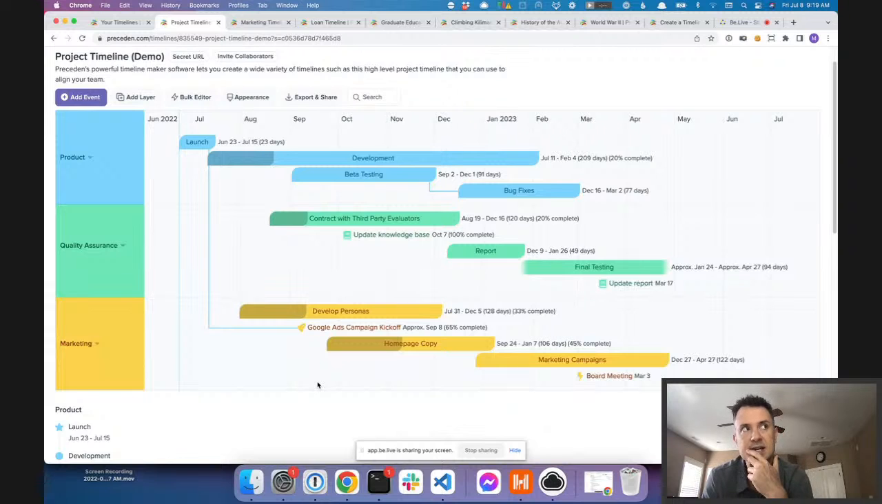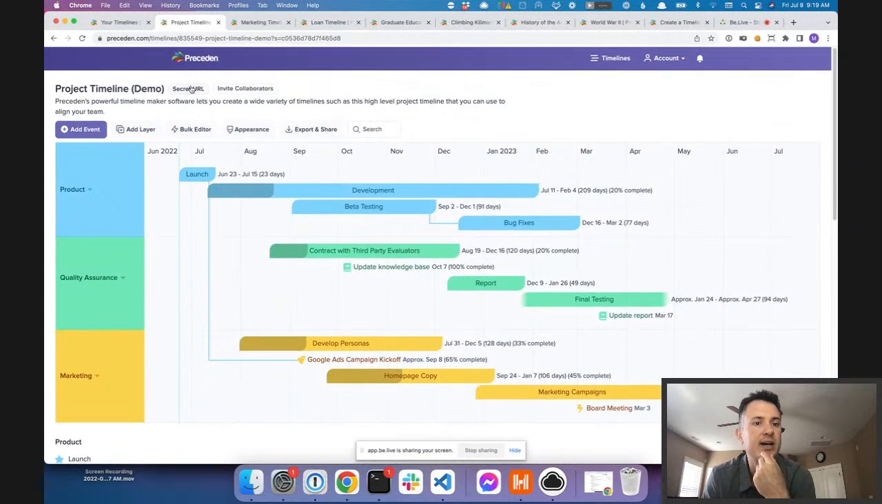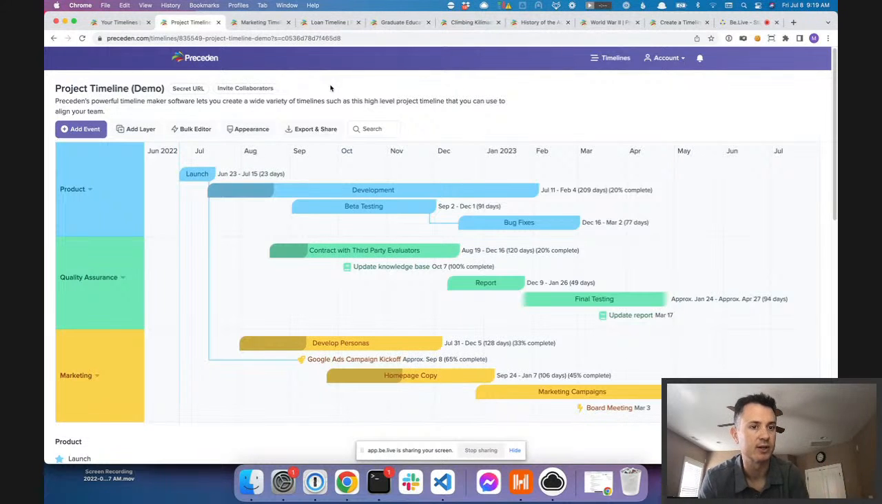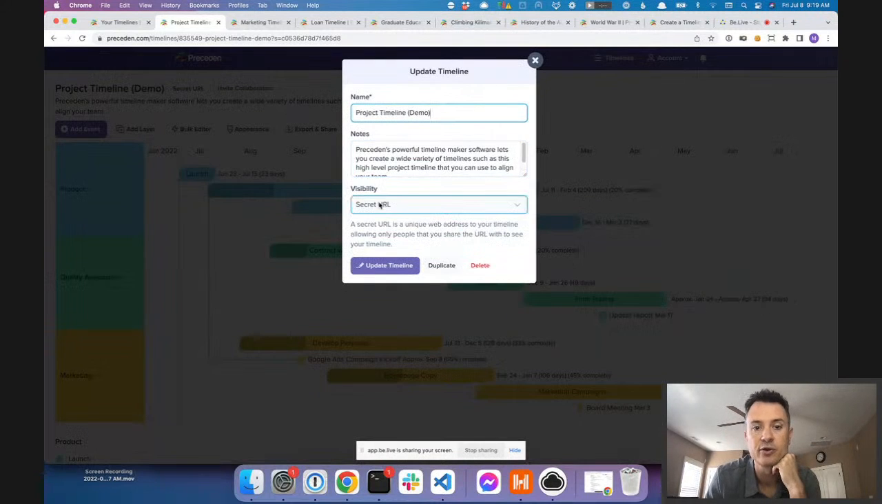So this timeline right now is behind this secret URL, which means there's this URL and it's got this kind of random number associated with it. So if you share this URL with that correct number, anybody who has this URL is going to be able to view your timeline. But if anybody else tries to access it and they don't have this URL with this secret code in it, they're not going to be able to view it. So this is a good way to share your timeline with specific people, but without making it available to the entire internet.